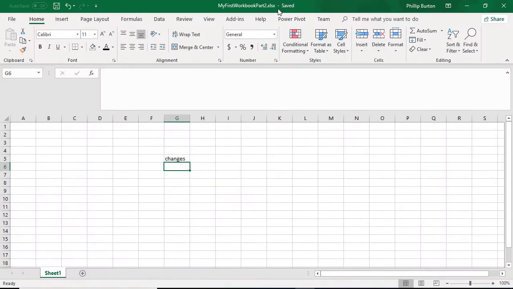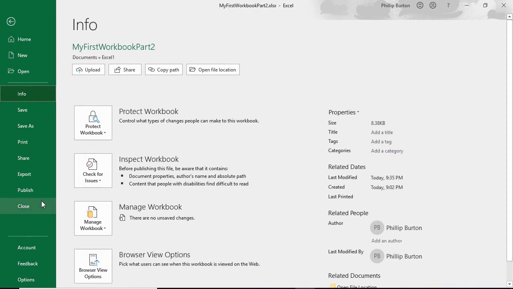And you'll notice at the top, when you have saved a workbook, it says saved. As soon as you make more changes, that saved at the top disappears and is replaced by the word Excel. So in this way, you know if there are any unsaved changes. So if I was to go to File, Close, and there weren't any unsaved changes, it would just close.